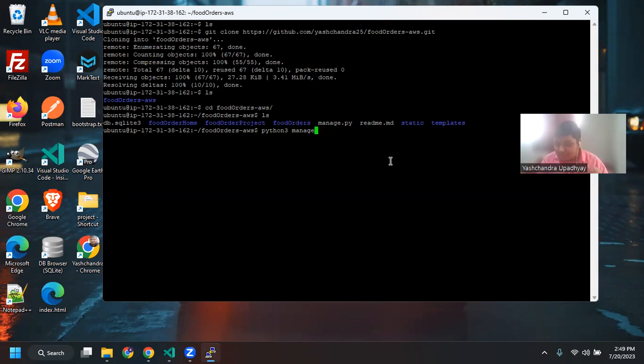What I need to do is say Python 3 manage.py. Sorry, before Python 3, I need to install Django. I'm not installing a virtual environment. Why? Because I'm going to use this server only for Django. So I don't need to create a virtual environment, but it is a good idea. You guys can try it, but I will be using it without a virtual environment. So I will just simply install Django.